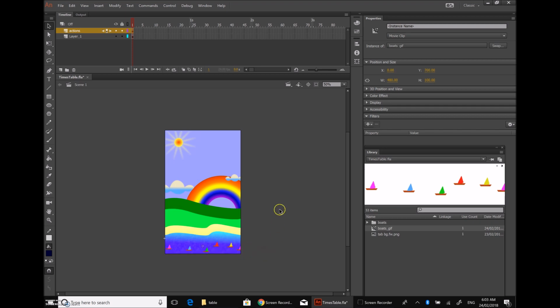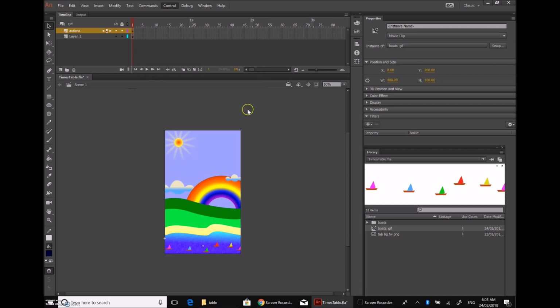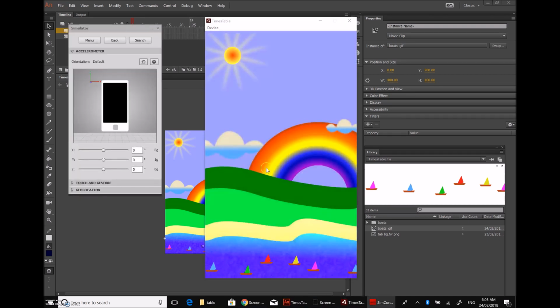And we've got no code in there. I'm going to simply test this: Control, Test Movie, and at this stage I will say AIR Debug Launcher Mobile. So I'm going to click that now, and then you see there's an animation here. And that's how it's going to look on your device. Your background is going to look like that, and then there's this little animation here to make things look attractive.